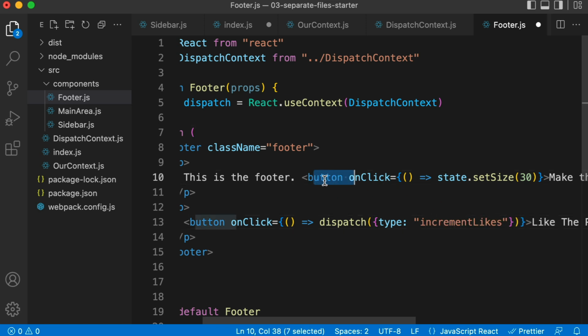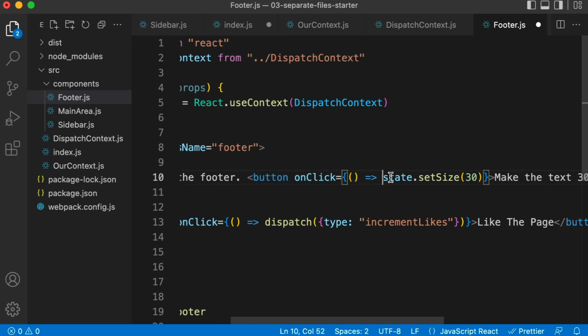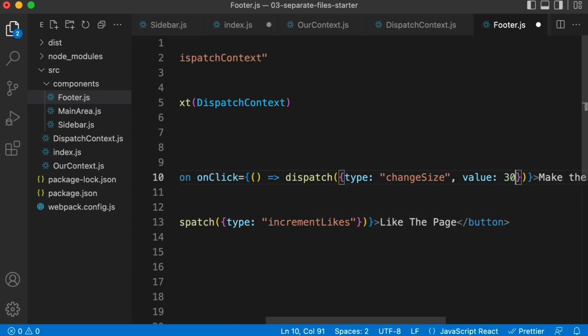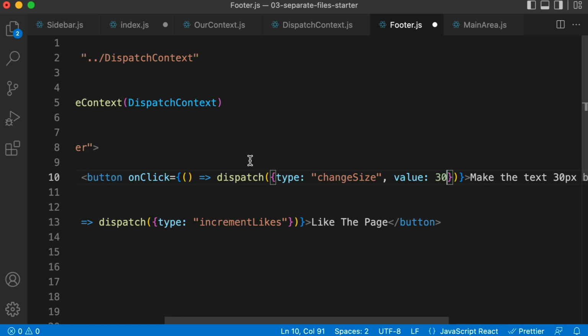And then let's also adjust this top button. So this button, when you click that, it sets the font size to 30. So again, let's leave the arrow function, but get rid of state.setSize call parentheses. Instead, we would just say dispatch, give it an object. Type would be, let's make up a name of change size, comma. Let's give it a property of value should be 30. So the idea is we're not actually changing the state in these files. We're just calling dispatch, and then it's going to be up to our reducer to see these labels and these values and change the state appropriately.